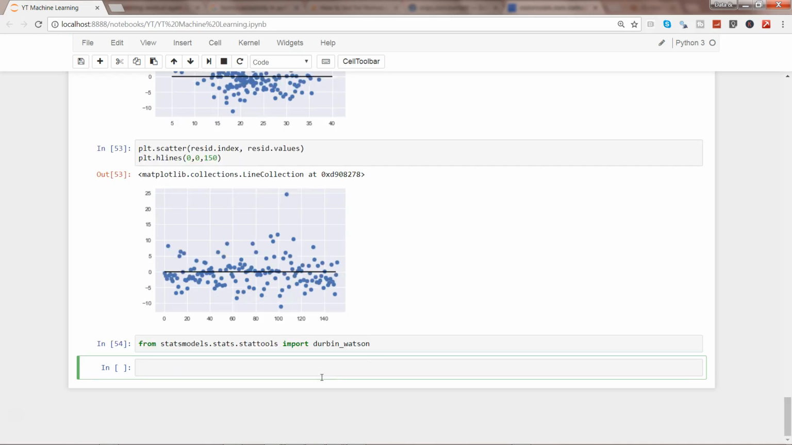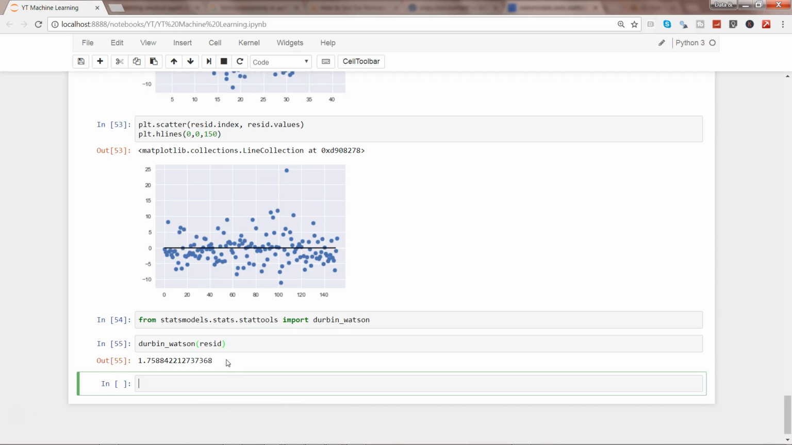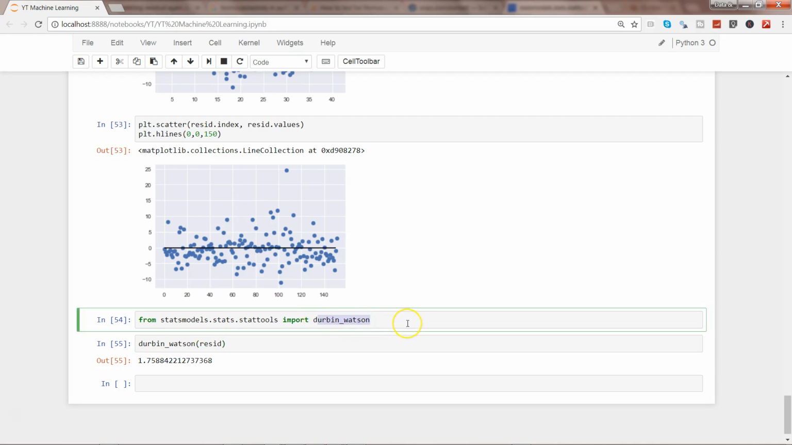So let's quickly see it. durbin_watson, and what it needs is just the residuals, so we already have resit. And if you see, the output is 1.75, which is very near to 2. That means there is no serial correlation present here, indicating the independence of error. So that's the method to check the independence of errors, and it checks whether there is a positive or negative serial correlation between the order of values and the actual values.